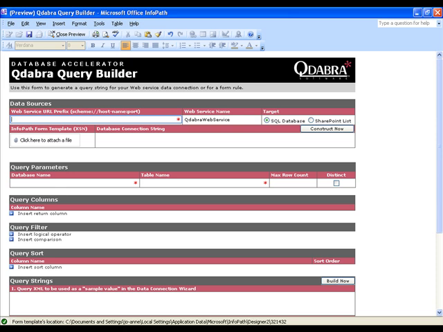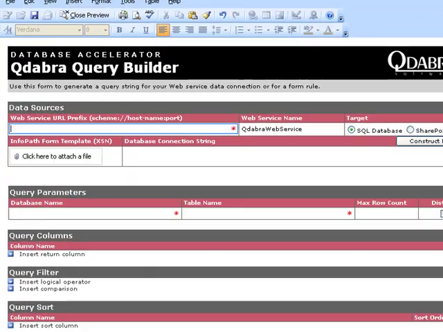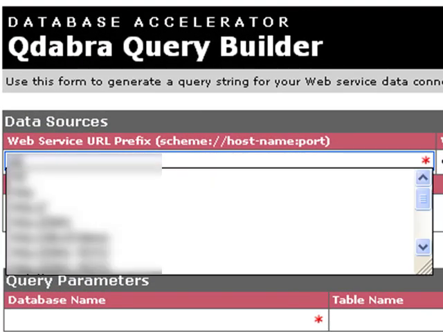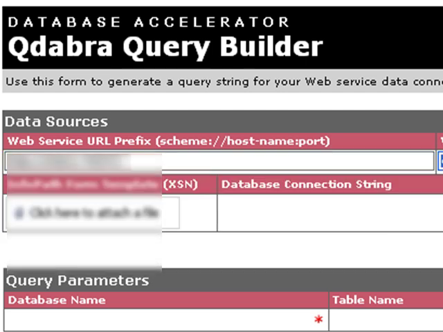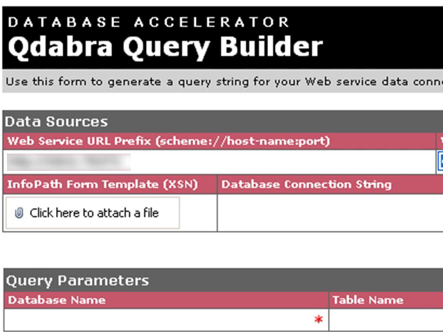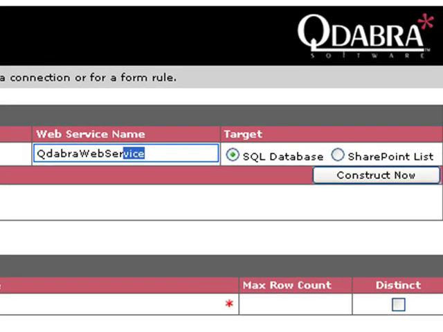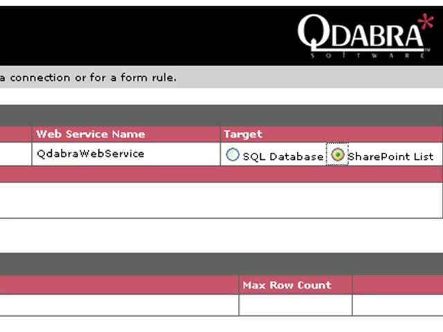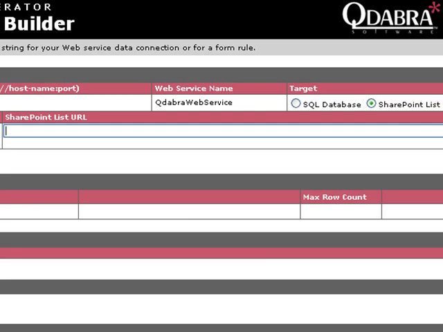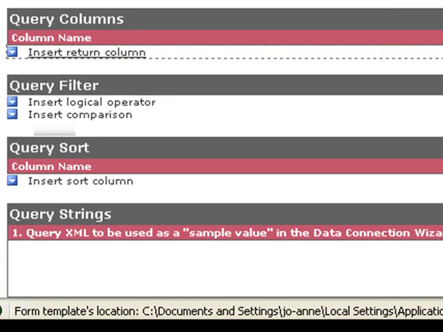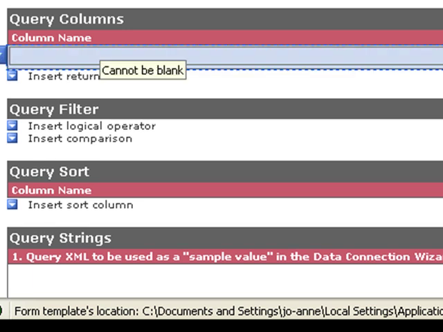So in this screen, I'm showing you the Query Builder tool. To start, let's fill out the required fields. First, in the web service URL prefix, we will enter the URL to the machine where DBXL is installed. As you can see, the web service name is already populated by Qdabra Web Service as default. Next, choose SharePoint List instead of SQL Database, and here we will enter the SharePoint URL that we're going to be using.